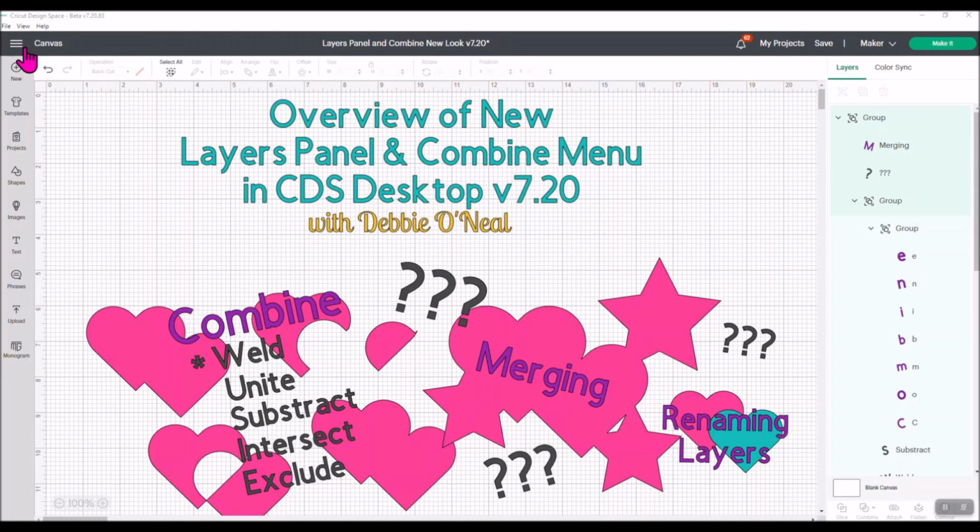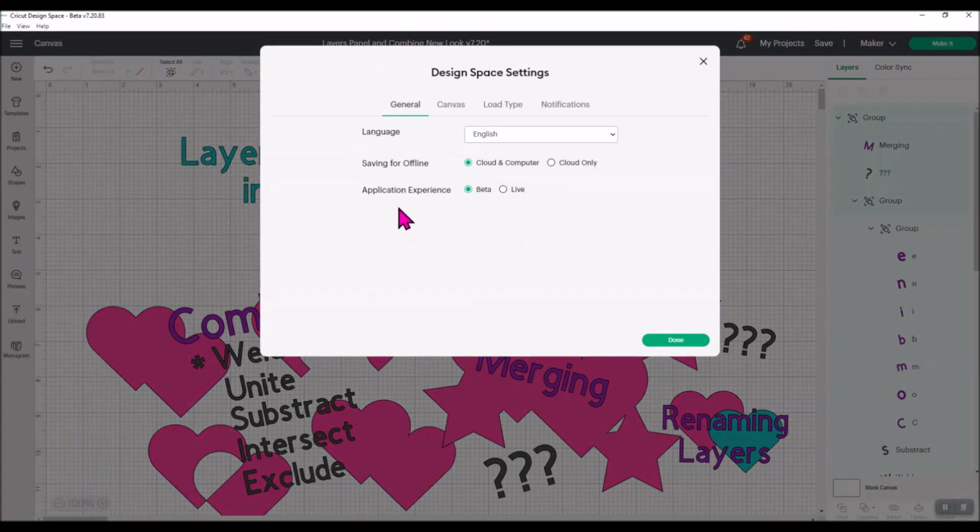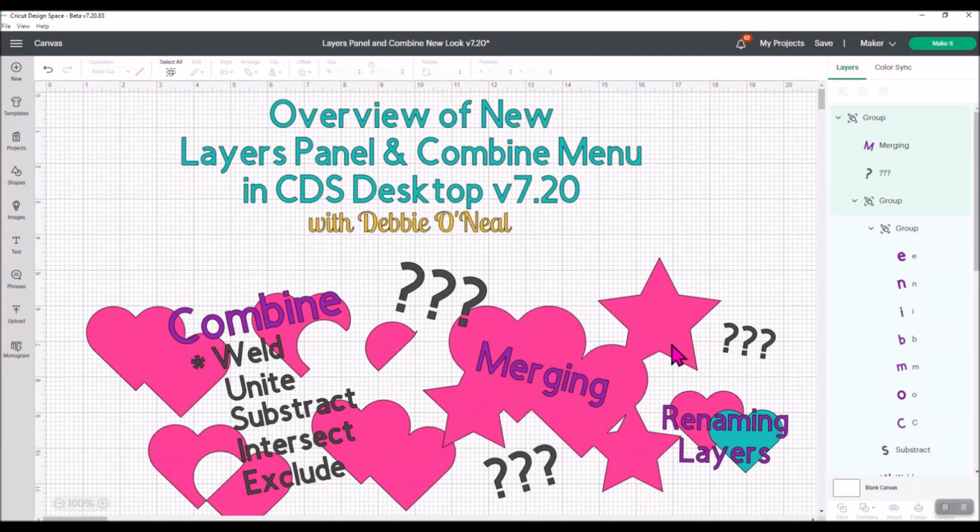You could go up here in the top menu where the 3 little lines are, click on that and go to Settings. And here where it says Application Experience, you too can have a chance to use the beta version. It defaults to the live version, which is what everybody has. If you want to play in the beta, you can click it to beta and hit done. It's going to automatically update your Design Space account, and when it comes back up, it's going to say beta up here.